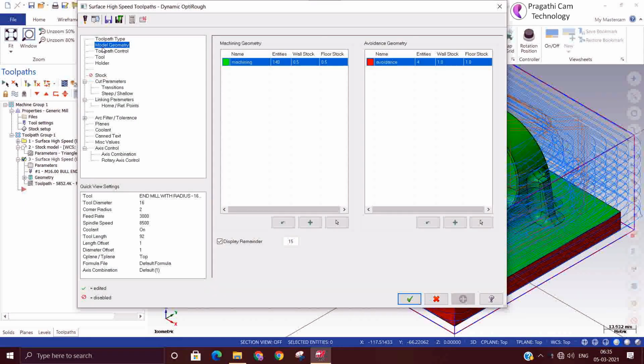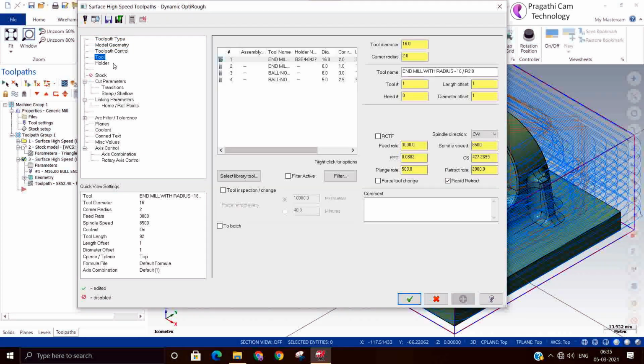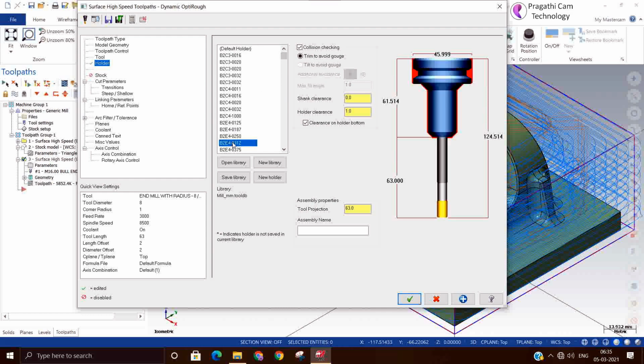So nothing we are changing, same stock we are using. Boundary also we are not changing. Tool we will change to the smaller tool. As 16 we have taken, now we are taking 8 bull nose mill. So cutter is okay. If you want, then change the holder.